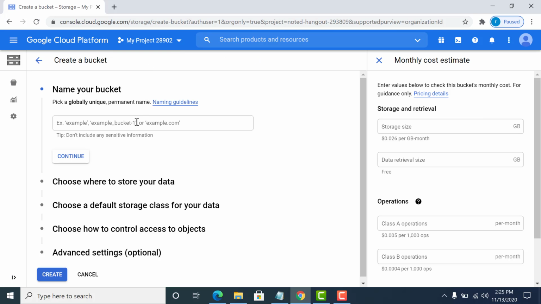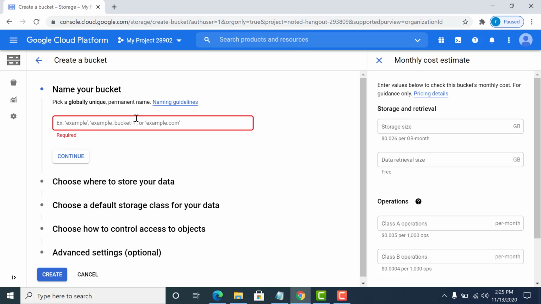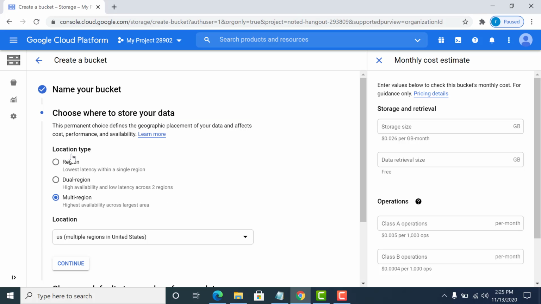The first thing you need to do is give an appropriate name. This has to be a globally unique name and you can't use a name that already exists within the namespace. So let me choose an appropriate name. Click on continue.